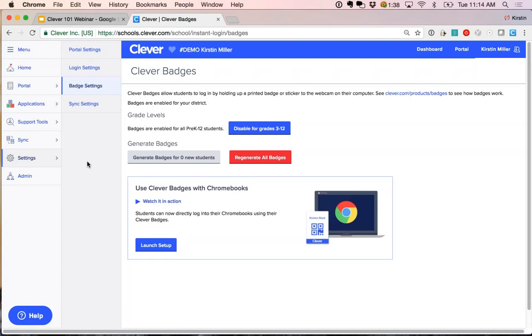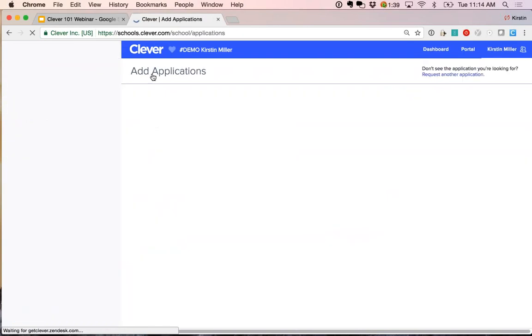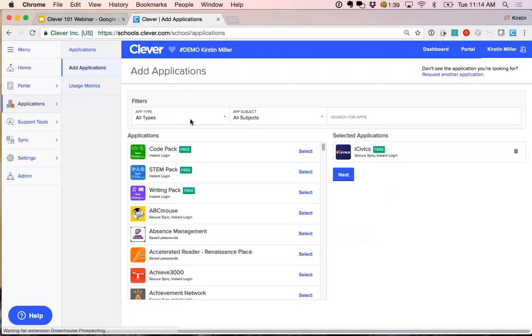Great, and now that you've got the spot that students and teachers are going to land in once they log into Clever, you'll want to go ahead and set up your applications. So on the left-hand side, Applications is what we'll click on, and then we'll click Add Applications. And this is actually my favorite page in the entire Clever dashboard, so lucky us.